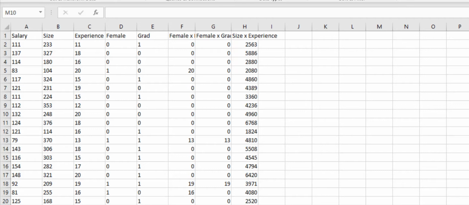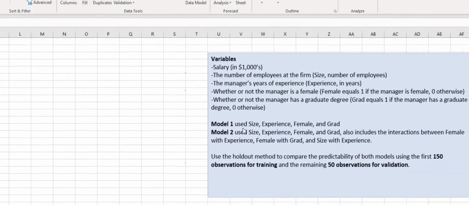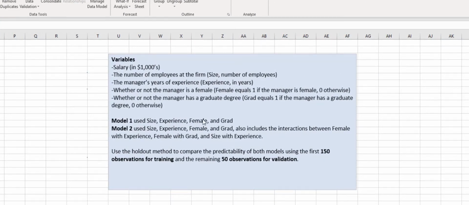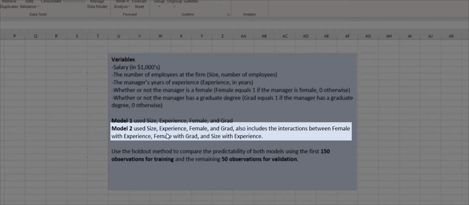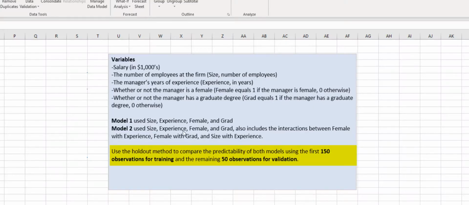Female is a binary variable that equals 1 if the manager is female and 0 otherwise. And grad is another binary variable, which equals 1 if the manager has a graduate degree, 0 otherwise. For predictor variables, Model 1 uses size, experience, female, and grad, whereas Model 2 also includes interaction variables between female with experience, female with grad, and size with experience. And then we are going to use the holdout method to compare the predictability of both models using the first 150 observations for training and the remaining 50 observations for validation.